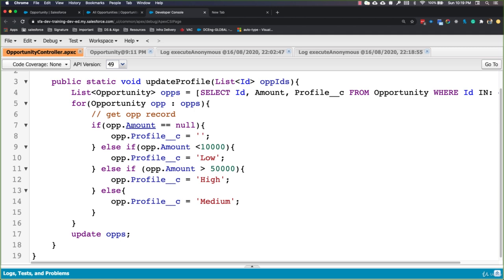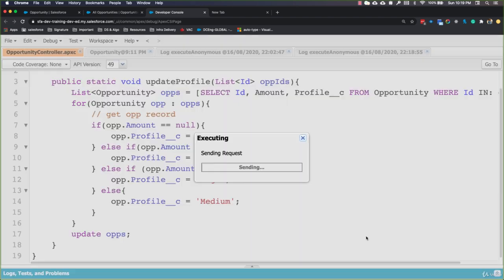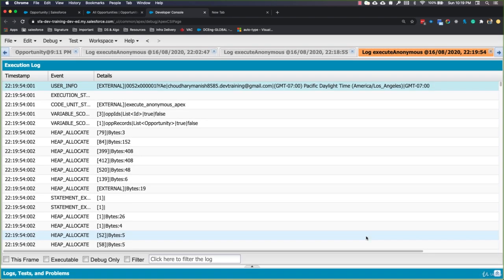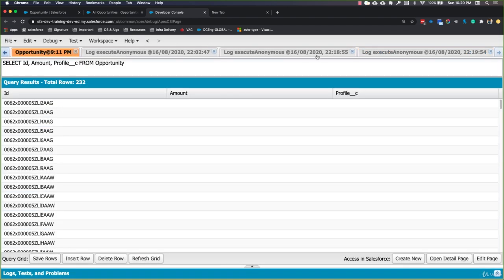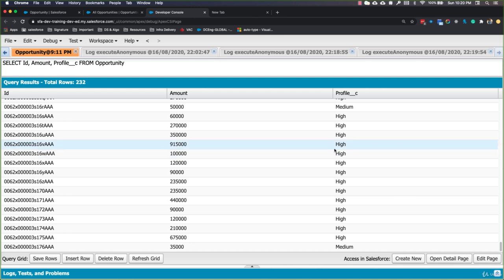So what I can do, let's change this logic, and here if the amount field is null, still we are going to set the profile to low. And this is just to test the output of our update profile method. I just want to make sure that this piece of code is working fine. So I'll go back to my anonymous window, and again I'll execute this code, and we should see all our 232 items being updated. So I'll go back to the opportunity result, click on refresh grid, and now we see that profile is updated on all the opportunity records that we have in the Salesforce org. And this time it has updated more than 150 records.